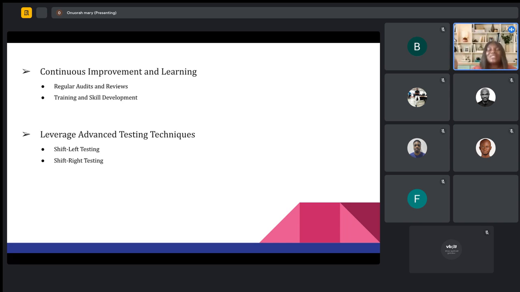Make sure that you have tests readily available in your production environment to monitor and validate the application in real world scenarios, so that when things change or when there's a discrepancy in what you have on production, the test can actually catch it and find out. So this is what I mean by shift right testing.